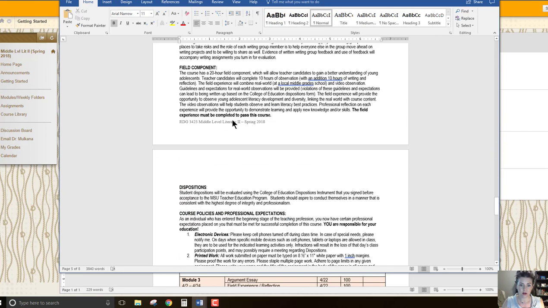Also, I want you to go through and look at the field component. Middle level lit 1 and 2, you're required to go into a classroom and do observations. Now, we're not doing 20 hours this semester. We're going to only do 15. But 5 of those hours need to be for middle level lit 2. So middle level lit 2 is focusing on writing instruction. Middle level lit 1 is focusing on reading instruction.